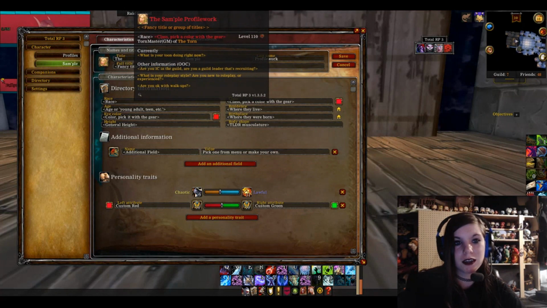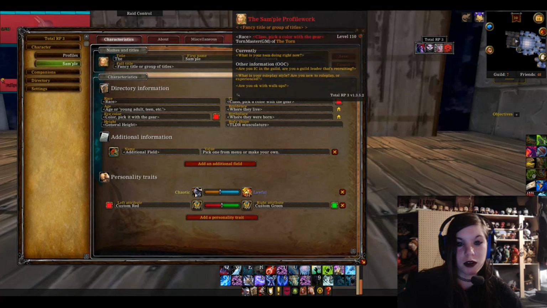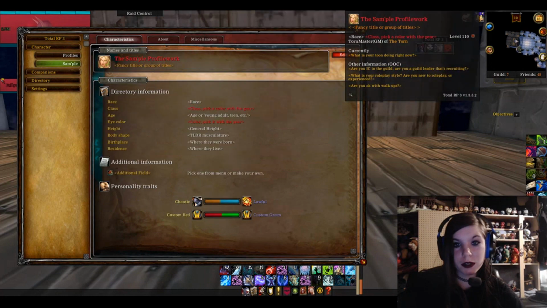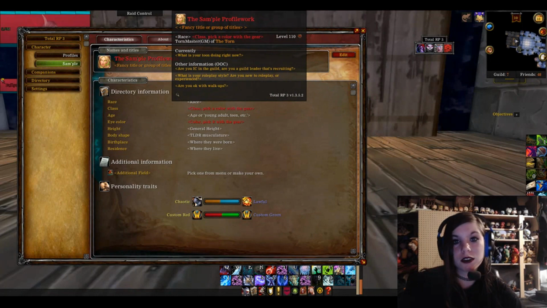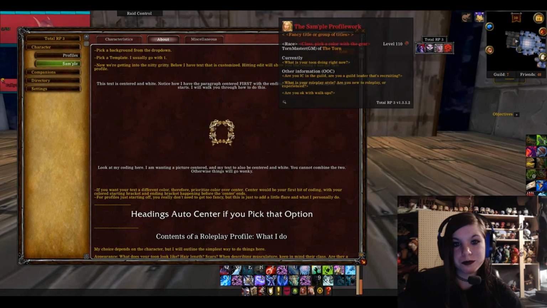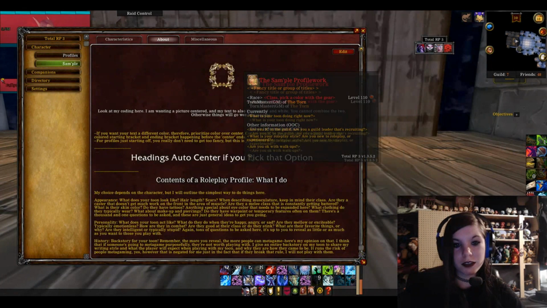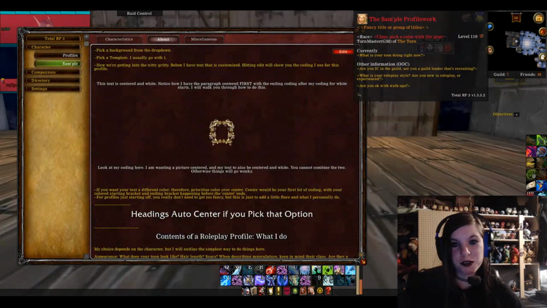So as you can see, you have the characteristics tab. That's where we are now. You always want to save your profile work, and that's the first bit of the page. Now we're going to the about section. Here's where things get a little bit complicated. Clicky. So all of this, I'll go through step by step.